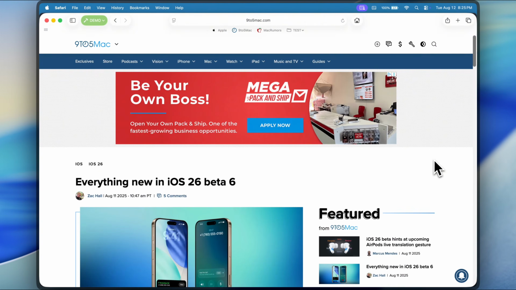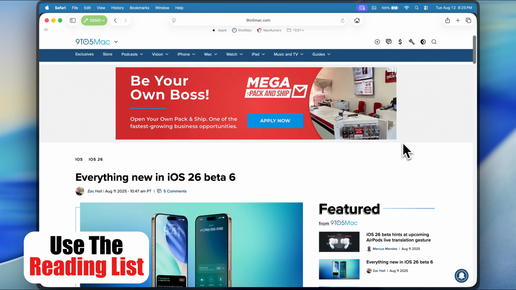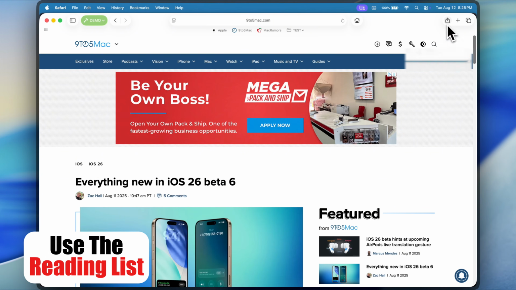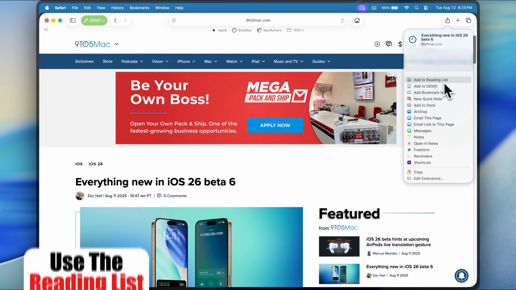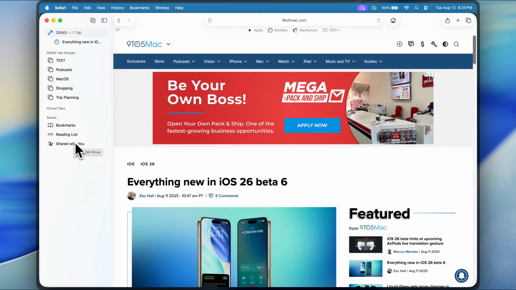If you ever find an interesting article but don't have time to read it now, add it to your reading list. You can do this by clicking the Share button and selecting Add Reading List. Reading List is like a built-in Read It Later service. To access your saved articles, click the sidebar button and then hit the glasses icon, which represents the reading list.